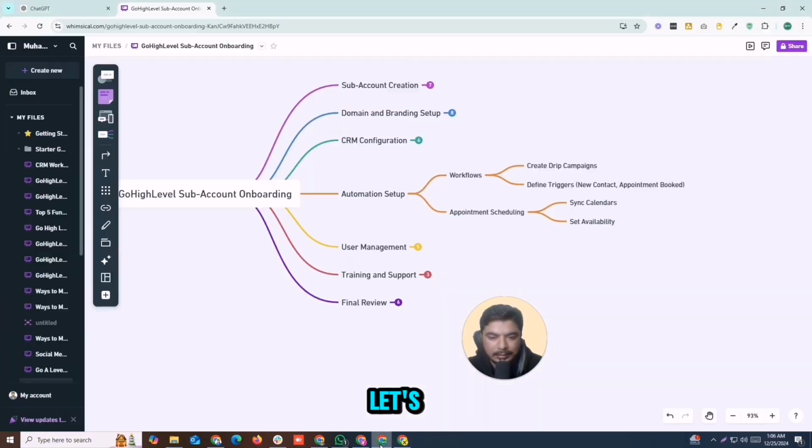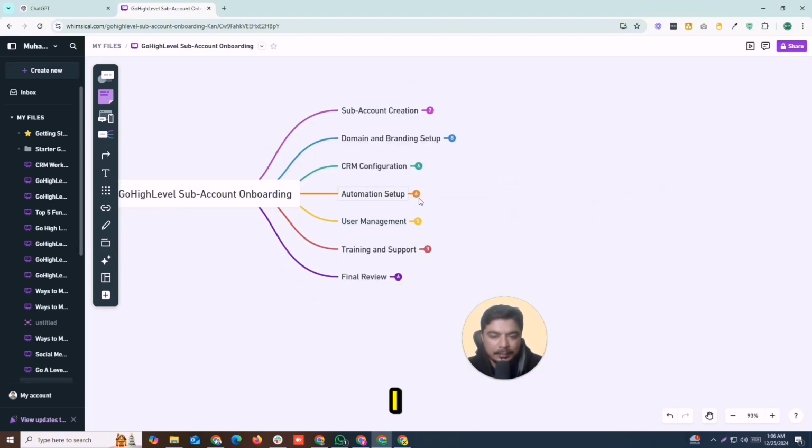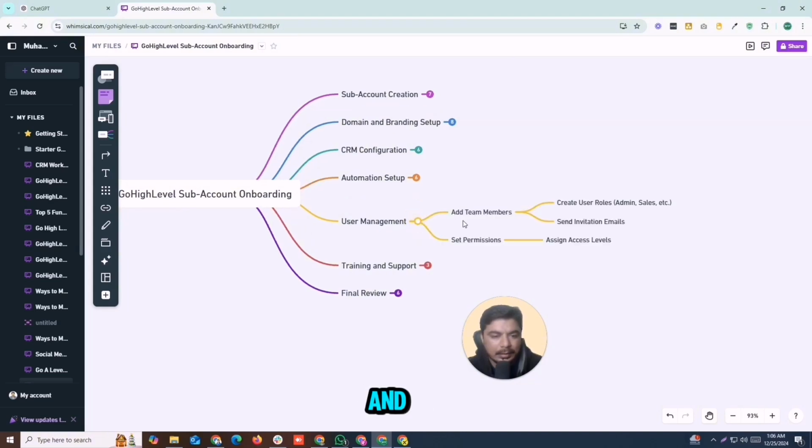Okay, let's check the next topic. The next topic is making a workflow, syncing calendars and setting availability. It's super easy, you just need to make a calendar and do all these steps. I will show you in a while. And here we can go and add user management, send invitations and assign access levels.